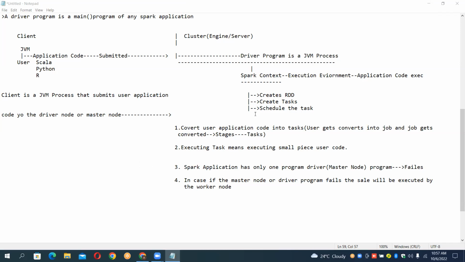In the same way here, when the application is executed, the user application code will be executed by the driver program only, and the driver program immediately creates the Spark context. The Spark context converts the application code into jobs, jobs into stages, and stages ultimately into tasks. The code is divided into small chunks, small pieces, and those pieces are processed.